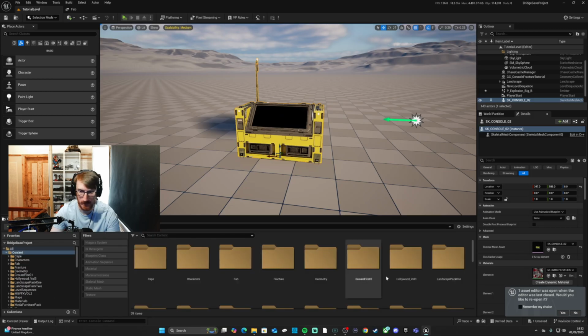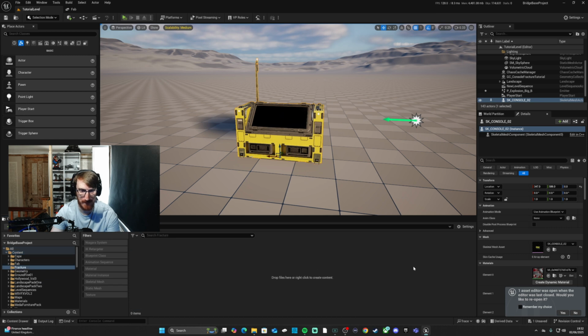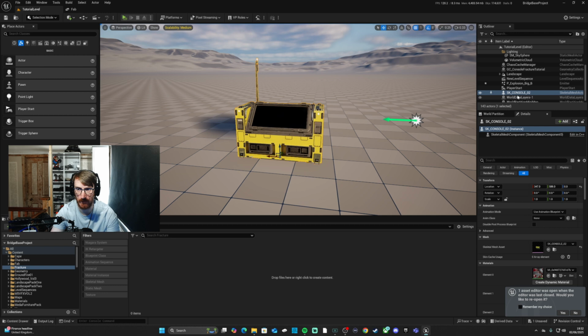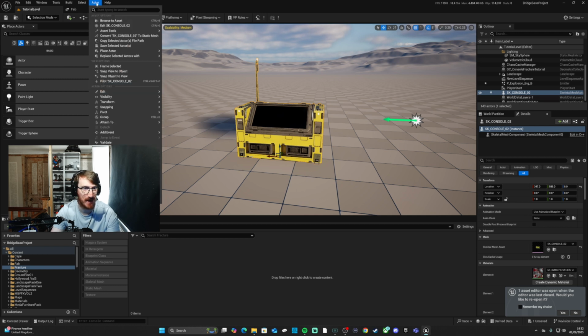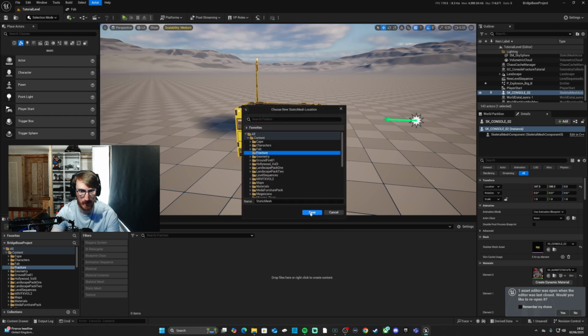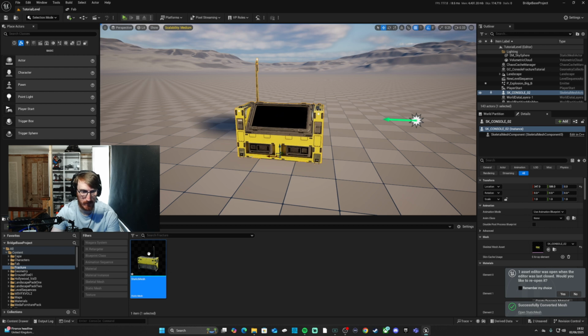So what I've done is I've made a folder called Fracture. It's empty at the moment, but if we click on our SK console 02, that's what it's called, let's go over here to Actor, and we go to Convert SK console 02 to Static Mesh. We're going to put that in our Fracture folder. There it is, right there. It's just called Static Mesh.